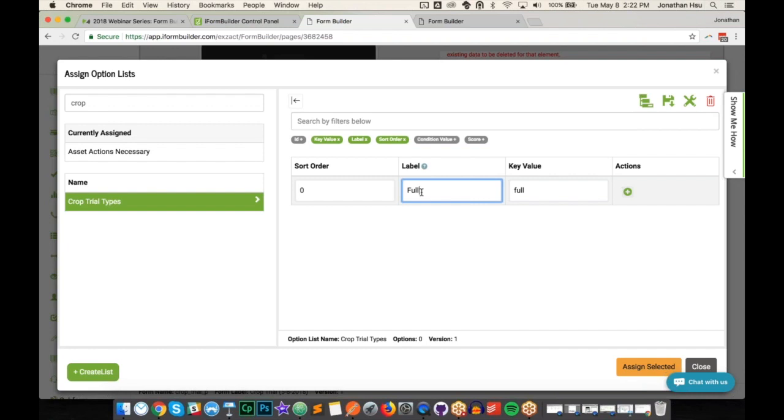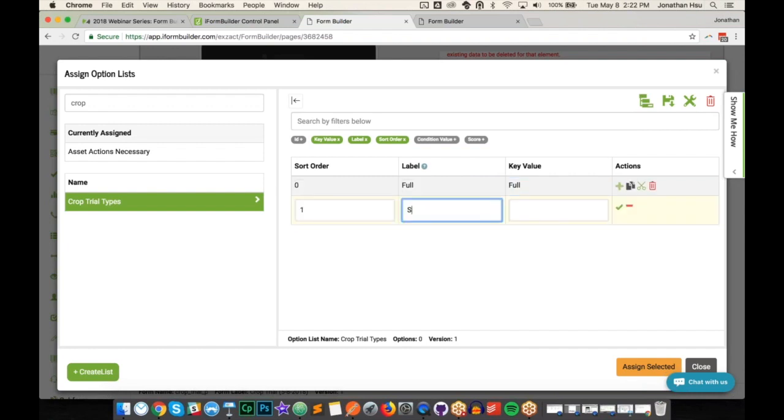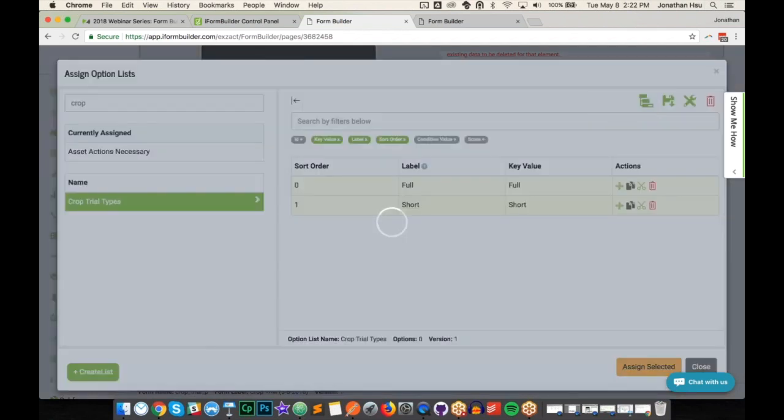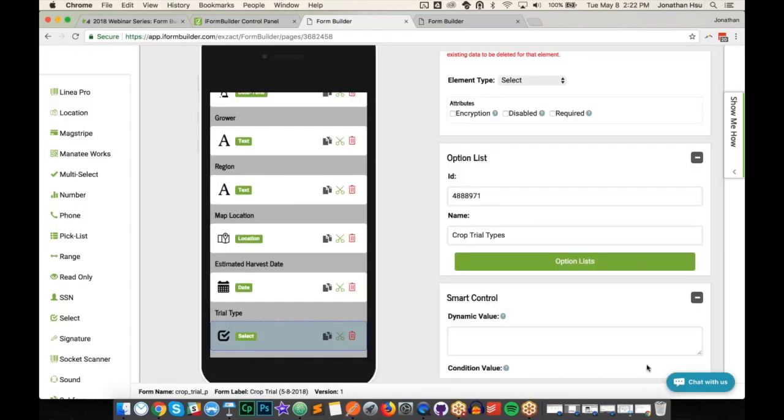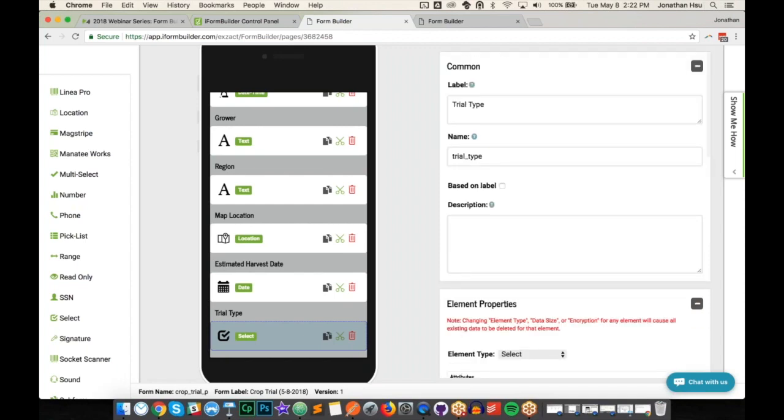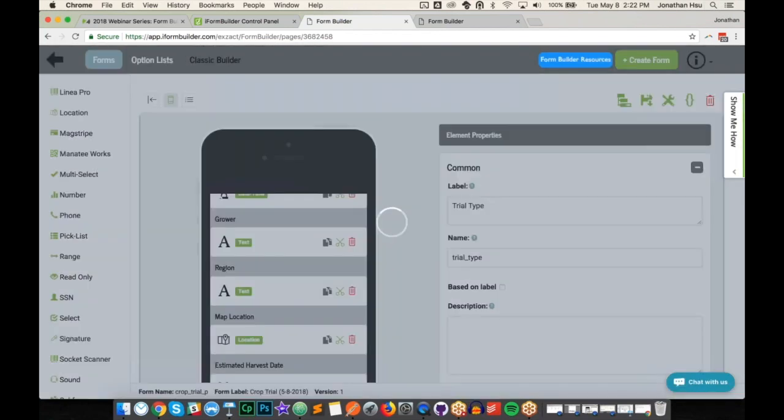I want full as the label, and I actually want the key value to mimic it in this case, so I'm going to fill in both of them and click on my check mark. You'll notice these are yellow right now. I don't want to assign selected right away. I'm going to hop up here and click save to make sure I save these changes. The background turns white, and now I can jump down here and click assign selected. Then I'm going to go up here and save my form.